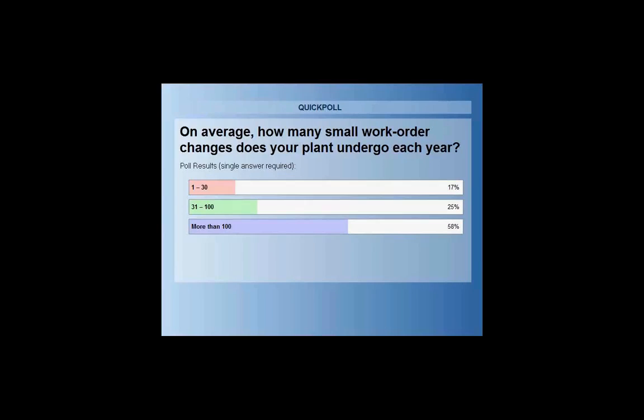So 25% said it's between 31 and 100, which is quite a lot, especially considering that some of these plants can be small, some of them can be quite large. Okay, thanks again for your time and feedback.